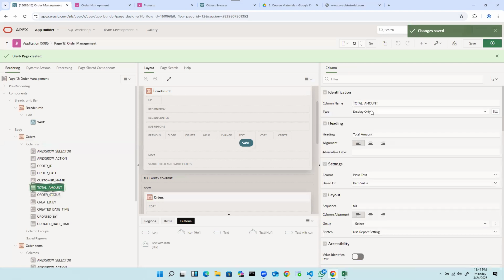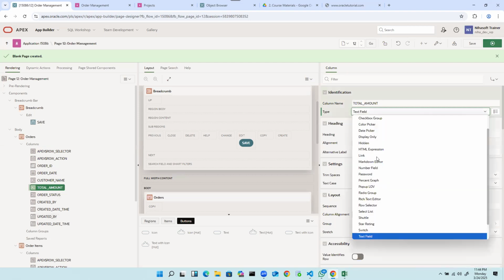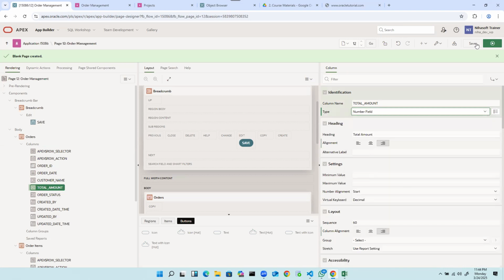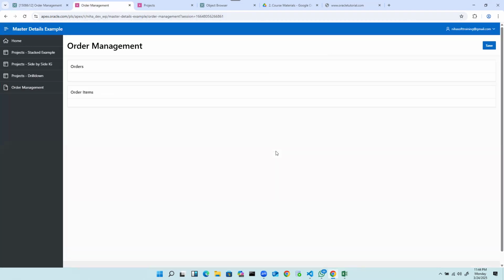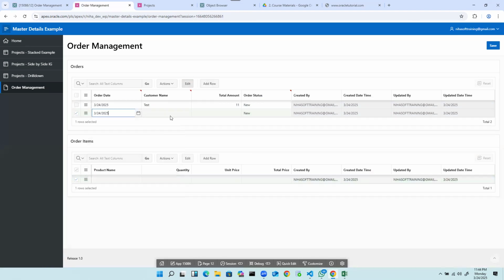This total amount, I will just make this editable, sorry, a number field. This is a number field. I'll just enter some dummy record here, but I will explain how to automatically calculate and set the value here.